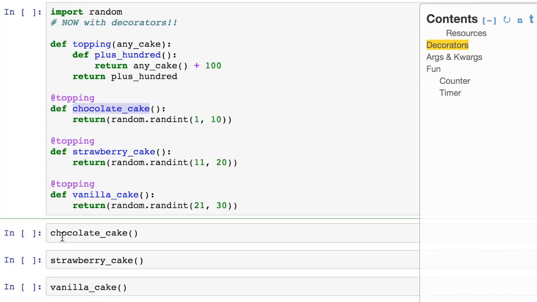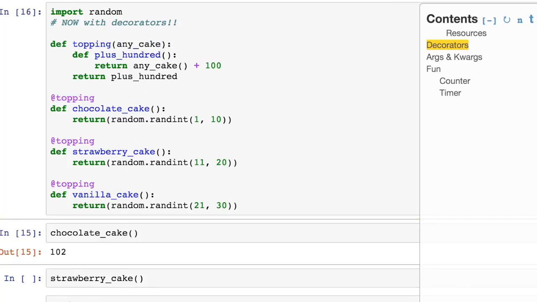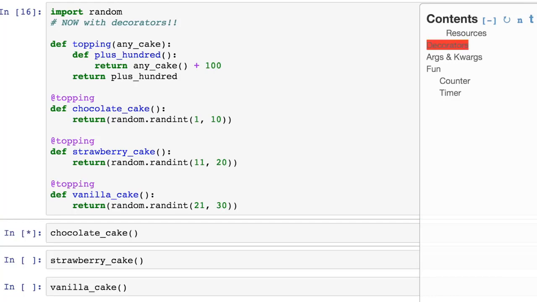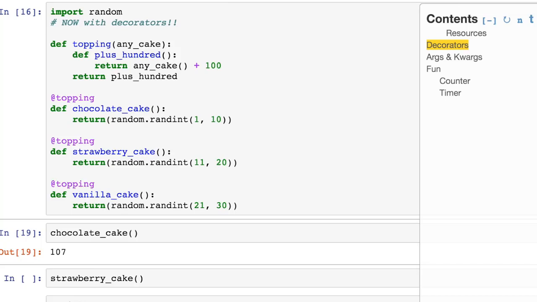That's interesting. So here we call chocolate cake, and it does run all of this, but it takes that return, and instead of just giving it to you down here in the call like it should, it then puts it into the topping function. It automatically goes up here and passes it into that. So you can see when we run chocolate cake, we get that random number 1 through 10, and then it's added to 100. And we can do that over and over again, and we'll see that we'll always get a number between 101 and 110.